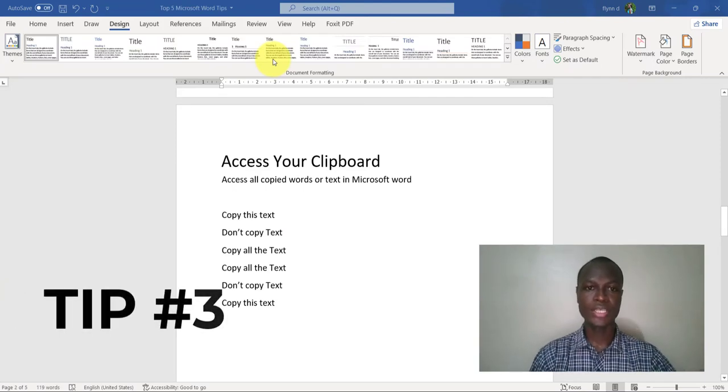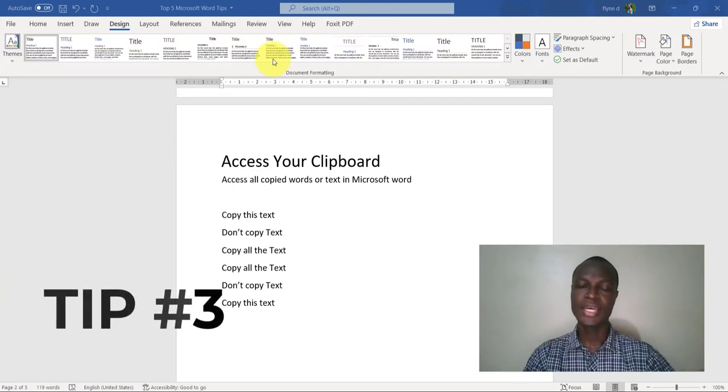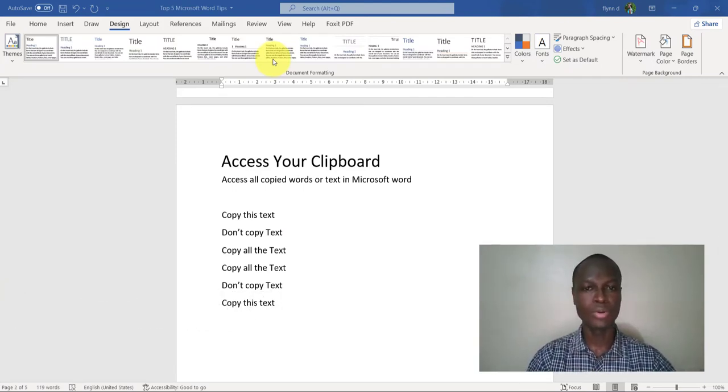Taking us into tip number 3, and that is how to access your clipboard. So as you already know, your clipboard contains the last text that you copied. But let's just say we don't want access to just our last text. We want access to all the text that we've copied whilst working in any Word document file. Access to all the things that we've copied in our Word document.